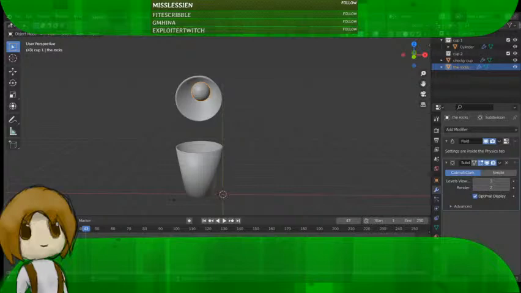Okay, so what next, tutorial? What next? You want to go to physics settings, you turn on the fluid, it's a flow. Okay, liquid inflow, subsampling. Okay, got that. Oh, maybe that's why it's not working. I'll double check.